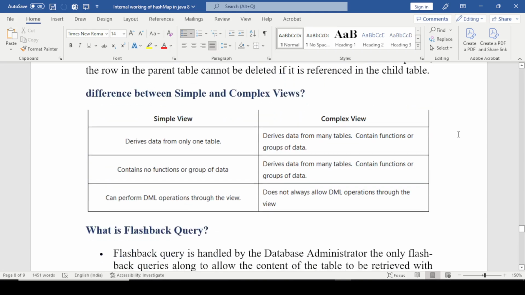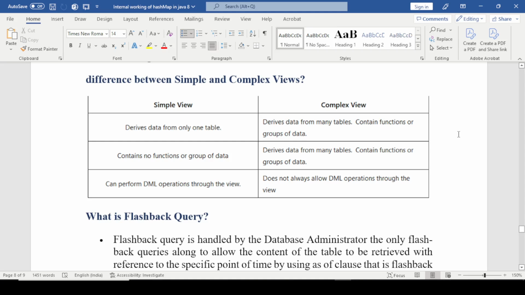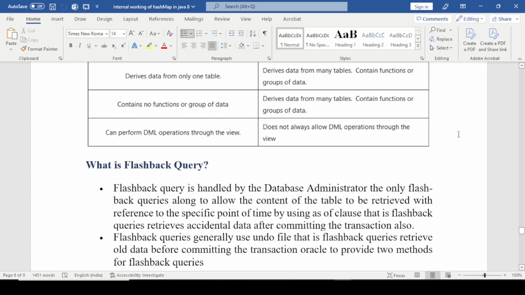Difference between simple and complex view. Simple view and complex view. First is the simple view. It derives data from only one table, contains no function or group of data, and can perform DML operations through a view. Complex view derives data from many tables, contains functions or groups of data, and does not allow DML operations through the view.